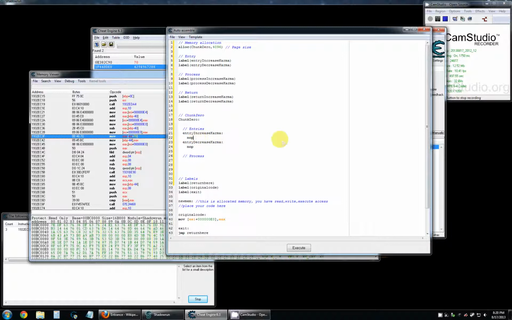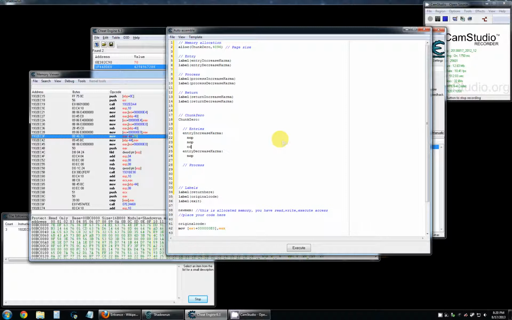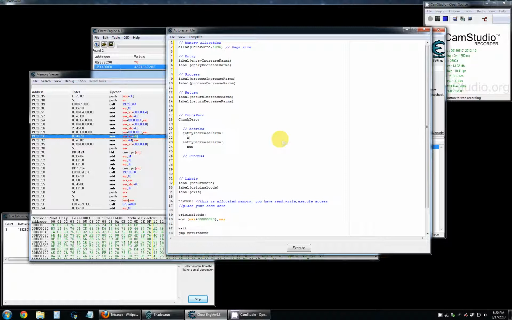So you could do anything you want. You could do NOP. Then you could do more NOP, you could move, I don't know, EAX, you can move 0 into EAX. Why would you want to do that? I don't know, but you could if you wanted to. What you're really going to do is you're going to jump.